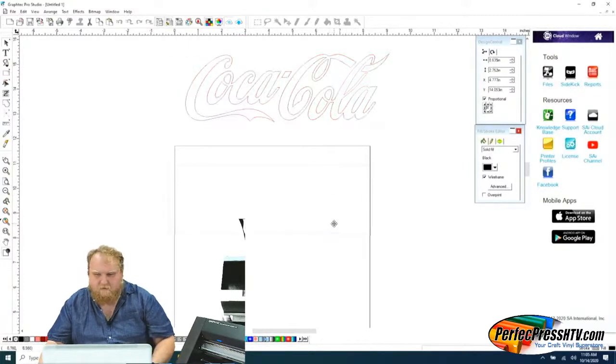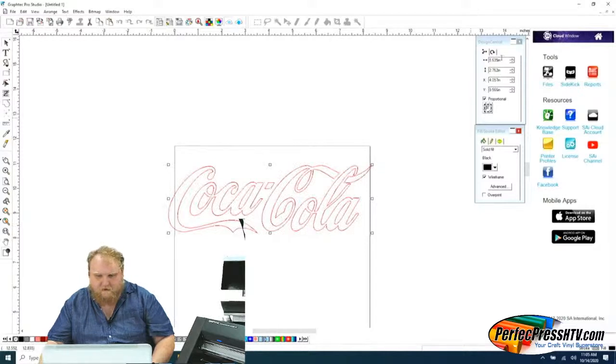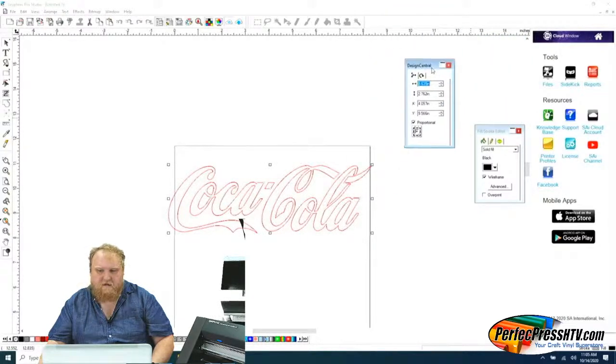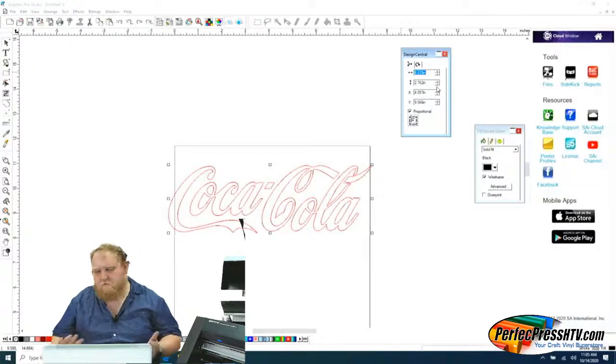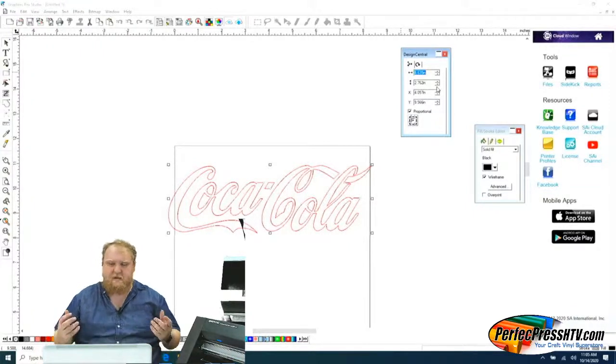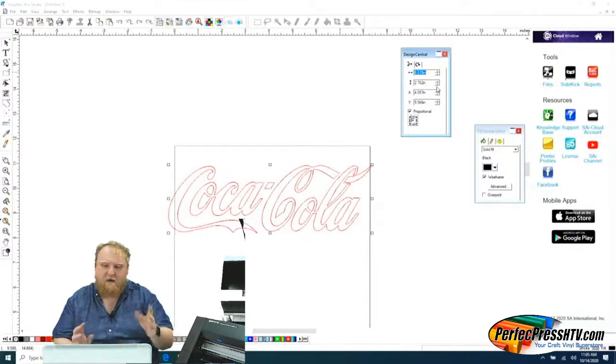Then we have a custom logo. We can even resize it. So over here on the side, here's the little thing called Design Central. This program is really important. Design Central essentially lets you size everything and flip it around. It gives you the most control over your image.